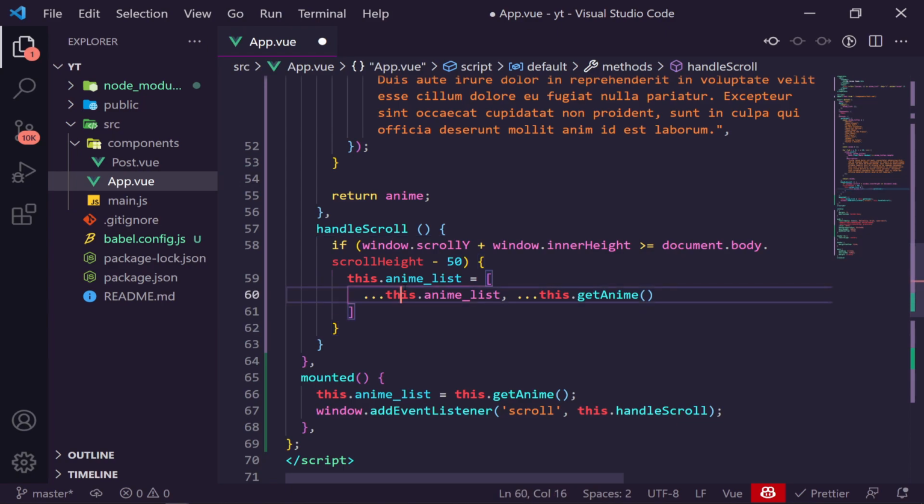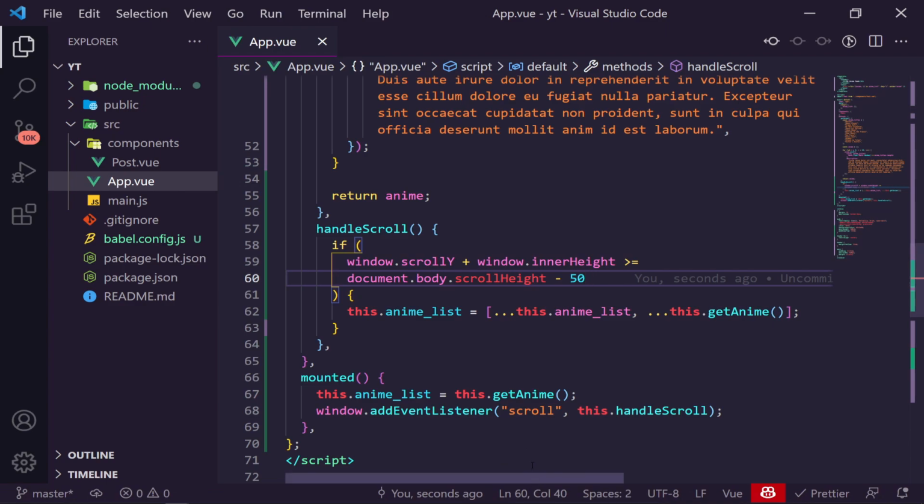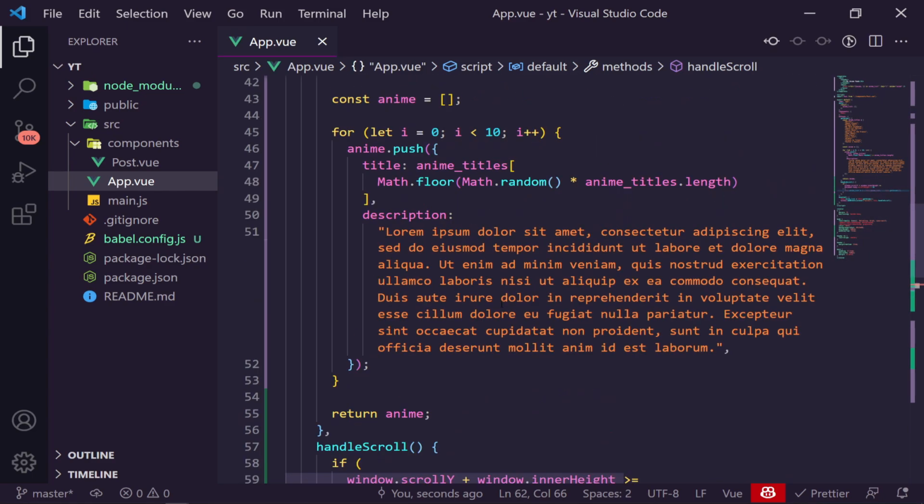So this might be a bit confusing, so let me explain what's going on here. First off, we get the position. We make sure the bottom of the window is scrolled to about minus 50 off the bottom of the page, and once it's done that, it will load in more. It's saying, get the anime list, add it in the current anime. So all the ones that are already loaded, we're using this three dot notation to say, get the same anime as we had before, but also add this array right here, which is this.getAnime, which gets 10 more.